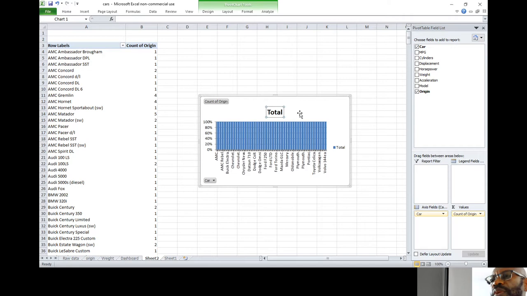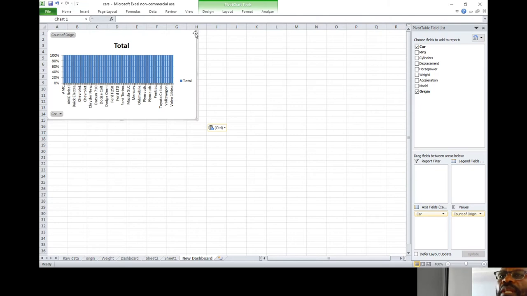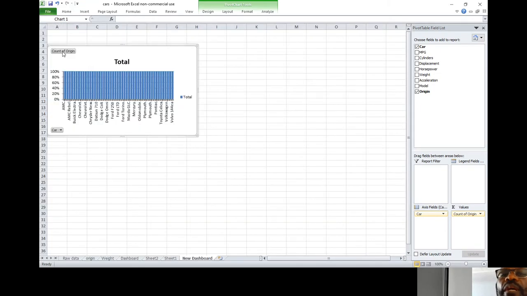So you copy this chart, select it, then Control C, then open a new sheet. So you can call this new sheet new dashboard. Then you press here, Control V, you paste it. Now you can customize this chart to make it look a bit prettier.